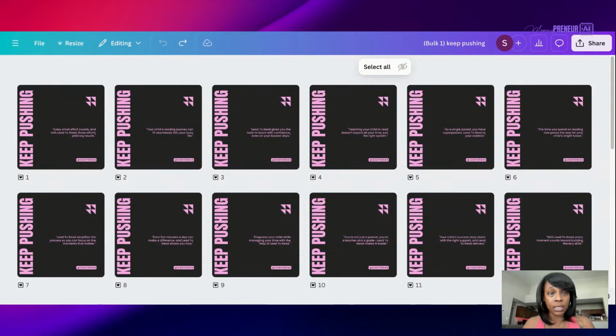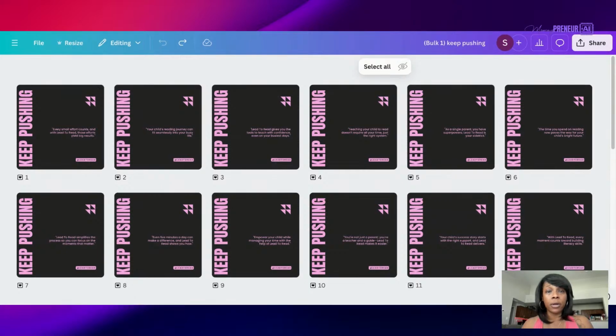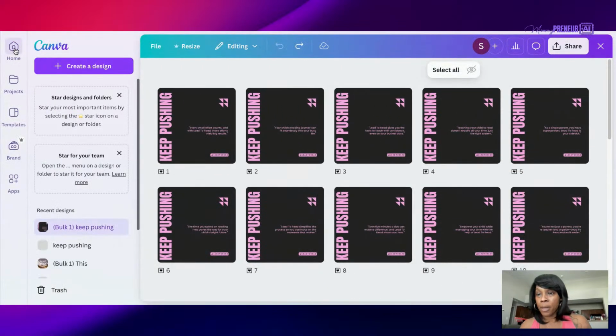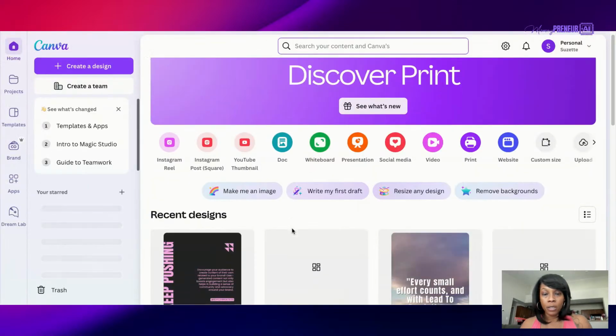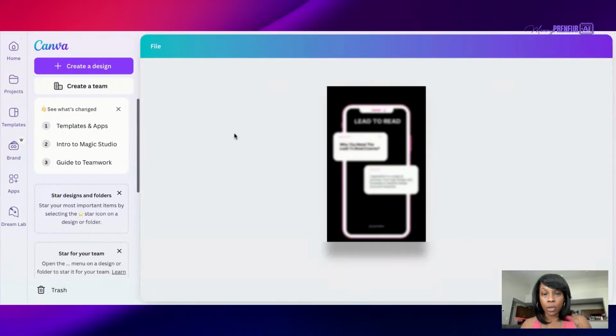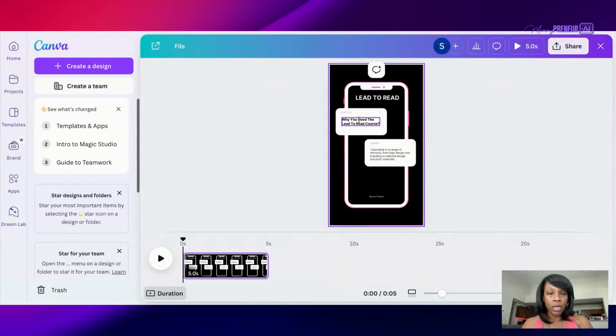It's really, really simple. Okay, and you can take this a step further. Let me go back to the home screen. Just for the example of the lead to read, the questionnaire, why you need this course, right? You see how it's 2 different areas. You can actually go in and have 2 different placeholders of information.